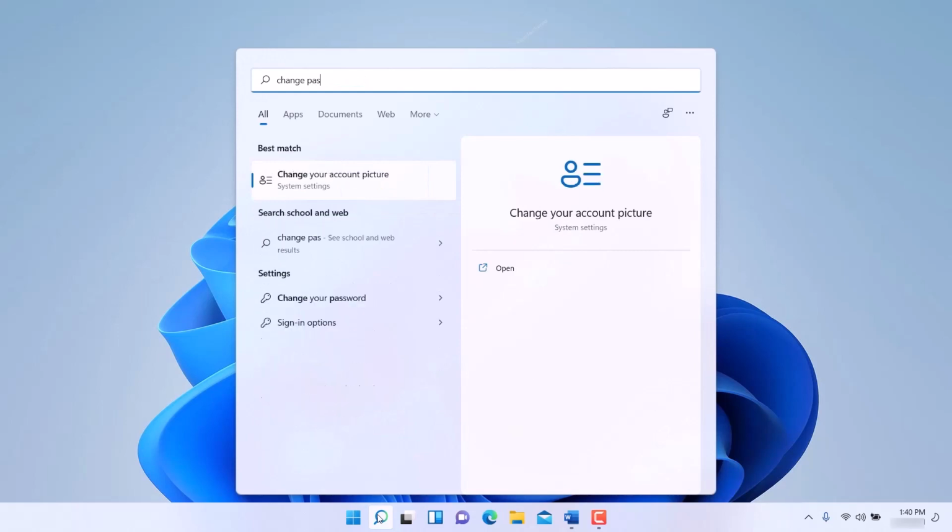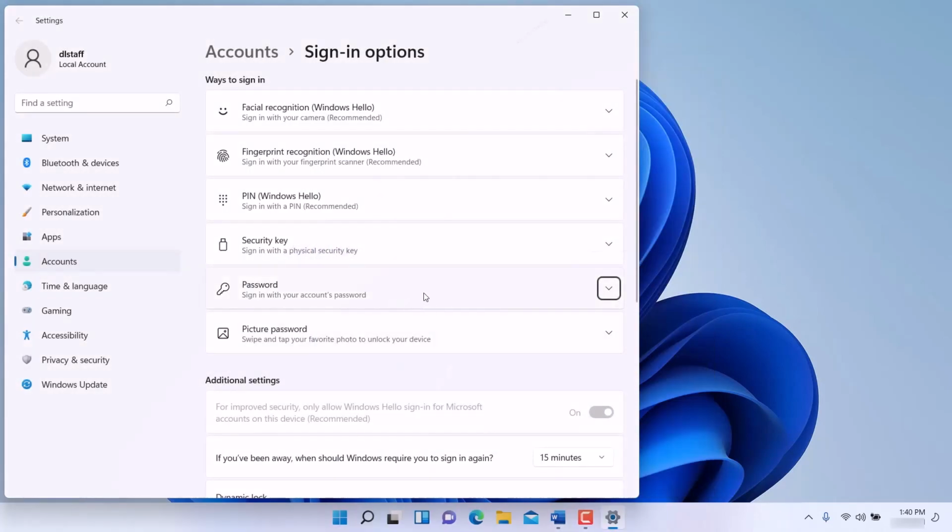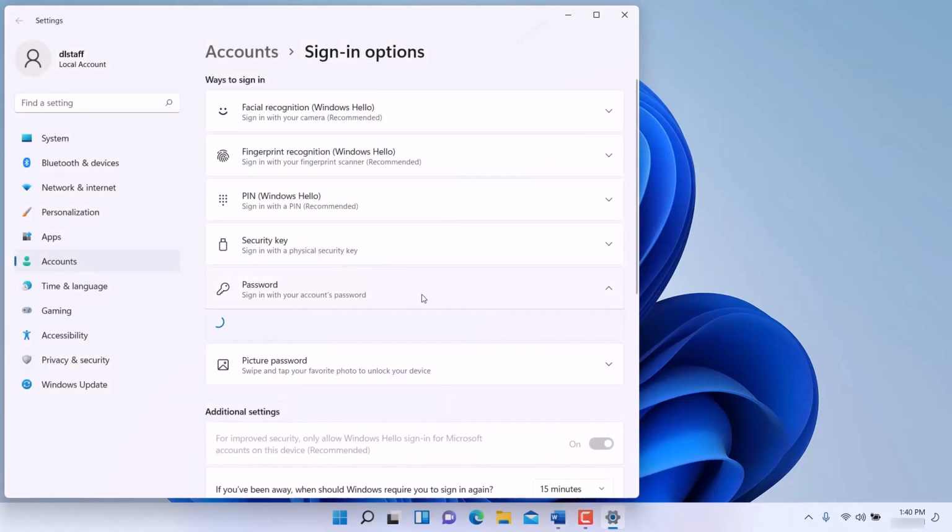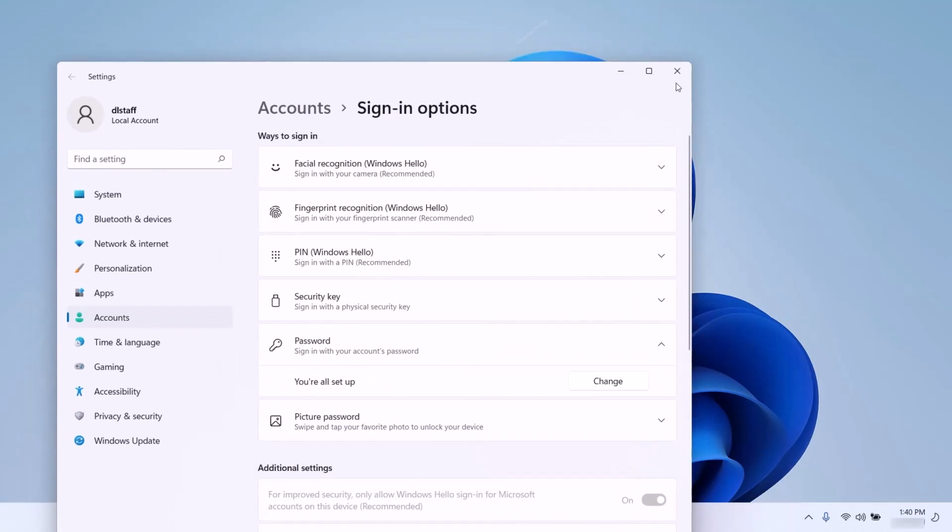The other options are also under the search. If we go here to search and then type change password, there are more clicks involved in this procedure, but you'd still reach the same conclusion.